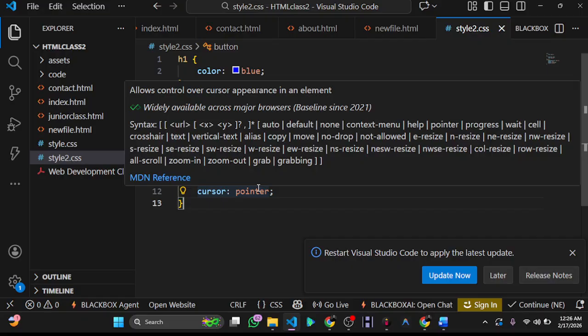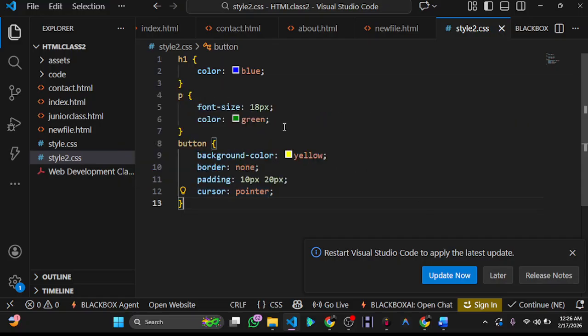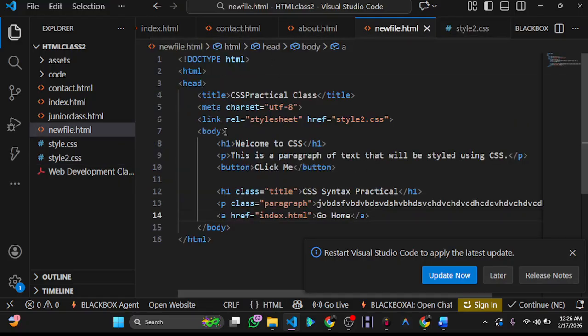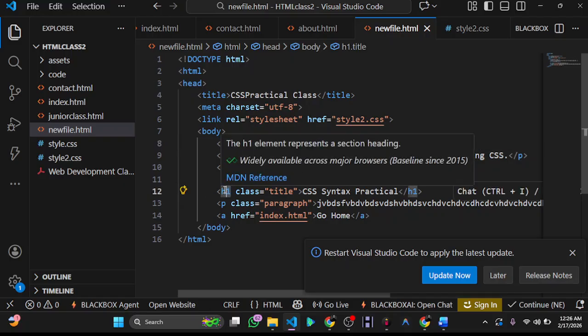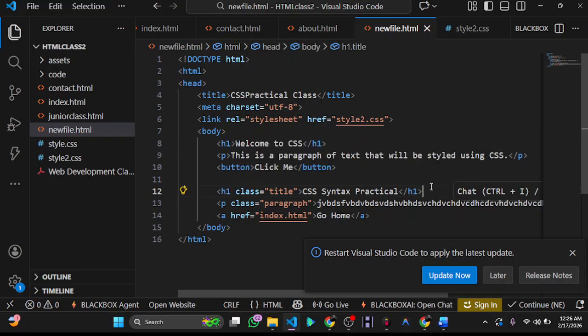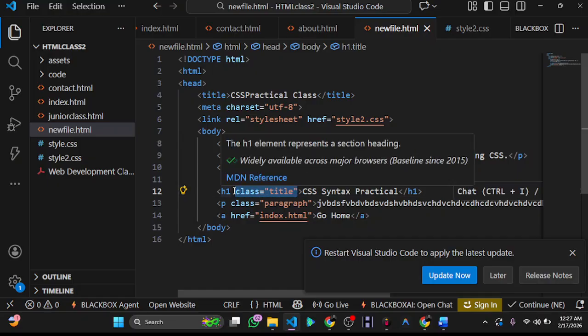Now the second way you can select is using the class name. If I go back to my HTML code here, we have two H1s. How do we specify to the browser that out of the two, this second one is the one I'm targeting? I don't want it to affect this one. That is what the class name is for. As you can see, it has a class called title, and this class name allows us to uniquely identify it.